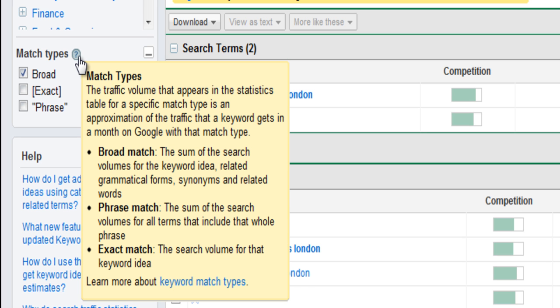So what each of these means is, a broad match has the word or some idea related in there. It's very broad. Phrase match means that you've got the whole phrase in there, so you could have words before or after, but you've got the keyword in there somewhere. Exact match means exactly what you type is what is there.